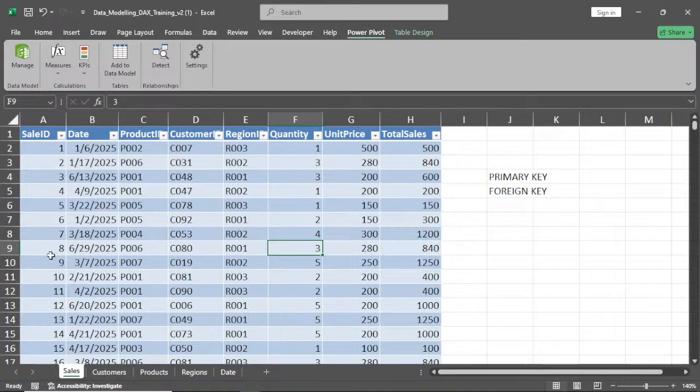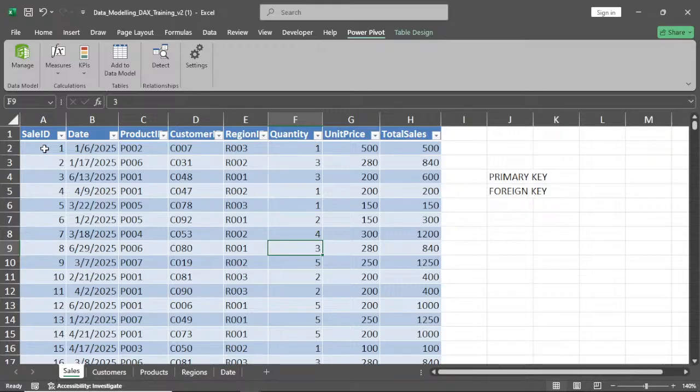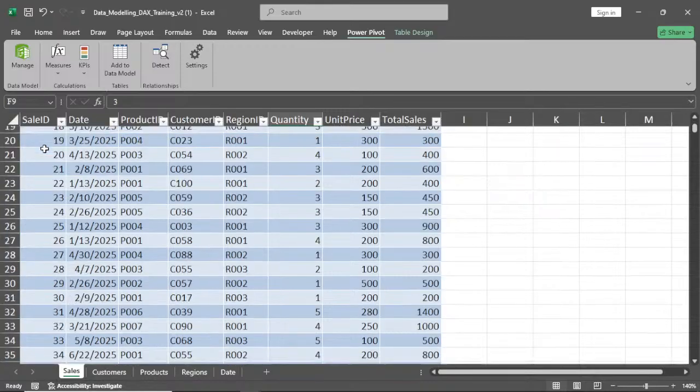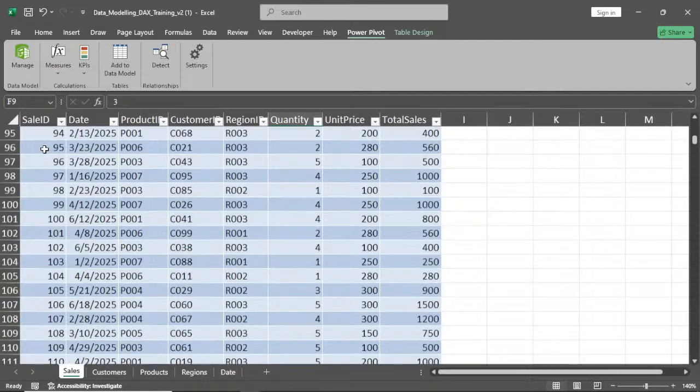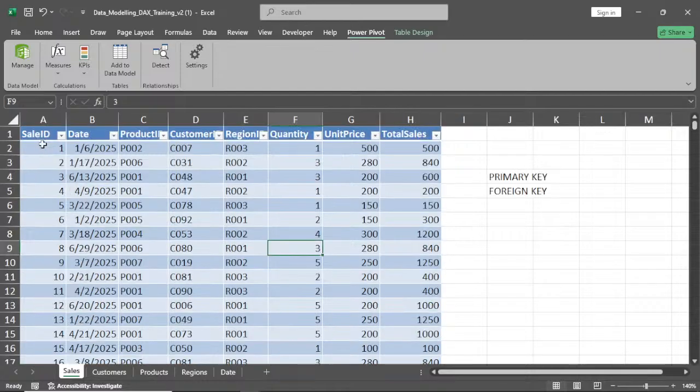A primary key is a column in this set that has unique values. In other words, no repetition. If you look at the dates here, there are some dates that are repeated. Looking at the products, there are products that are repeated. Customer IDs are repeated. But the sales ID, I purposely numbered from 1 down: 1, 2, 3, and so on. So there is no repetition and no duplicates, and in that way, this becomes our primary key.